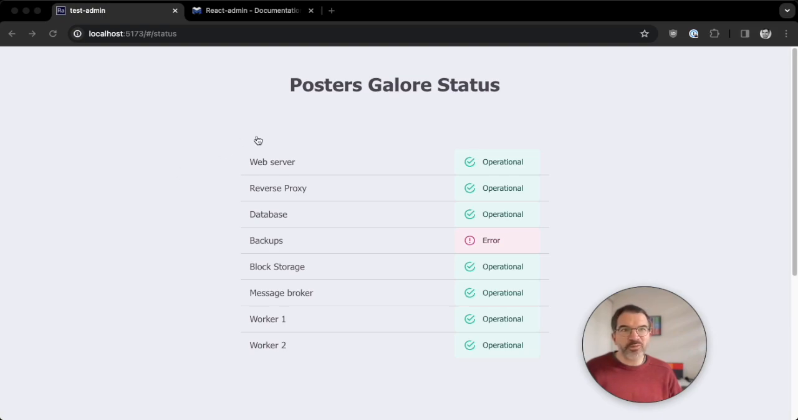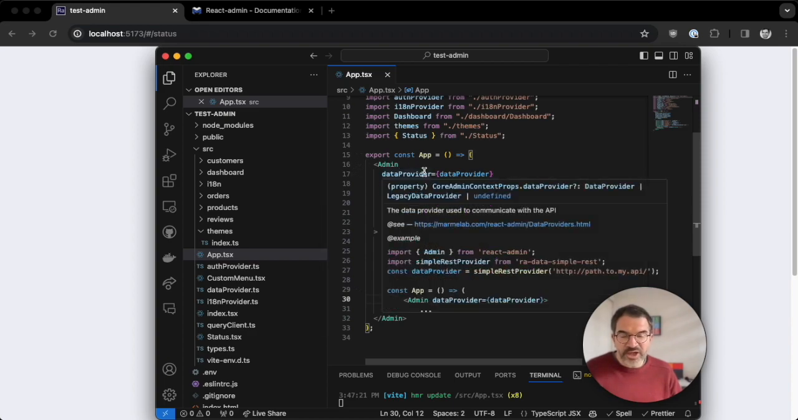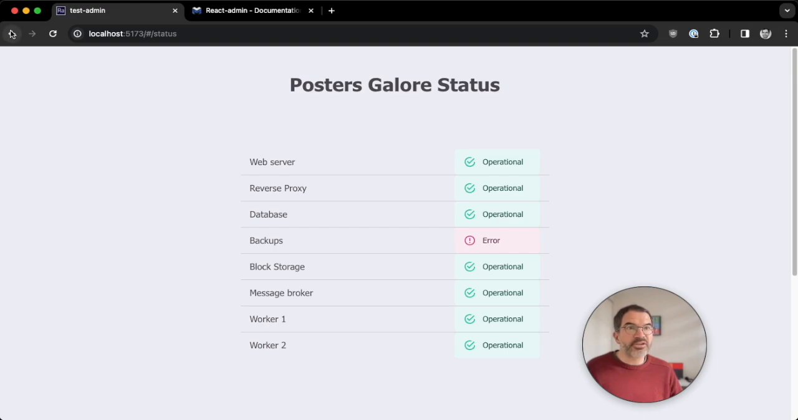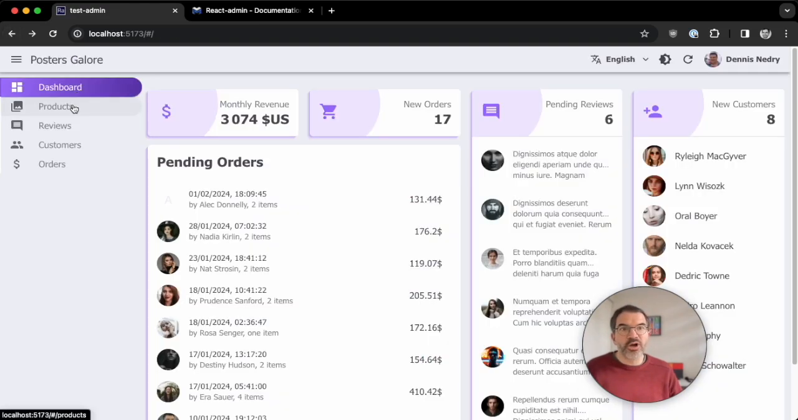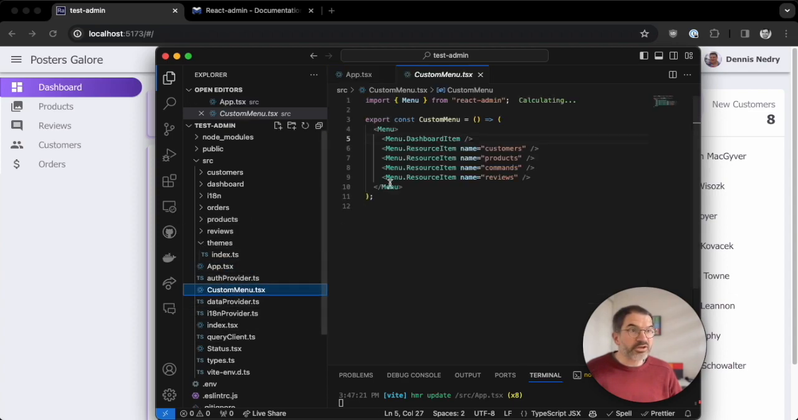But the admin component doesn't let you override all of the application settings. That would imply a lot of props. And instead, React admin relies on composition. For instance, let's say here, if I go back to the application, that I want to reorder this menu here, and I want to show, for instance, the customers first. For that, I need to create a custom menu, which I did. I have a custom menu here, which renders customers first, and then products, etc.